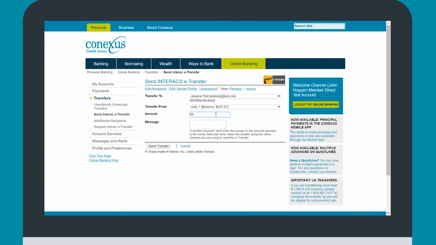It's nice to include a message to inform the recipient why you are sending the money. You can enter that in the message box. Make sure to not include the password in this message. Go ahead and click Send Transfer.